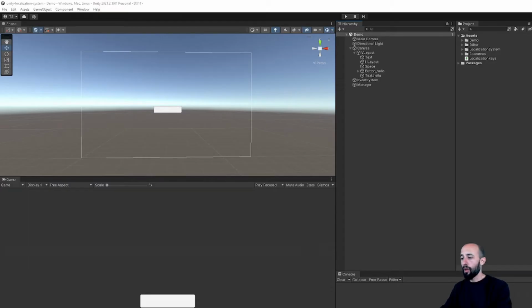Hey guys, so today I want to share with you a localization system that I've developed for Unity. I developed this for an older project and now I'm recovering that implementation and making a single package that we can easily integrate in existing projects. So let me show you what I've got so far.